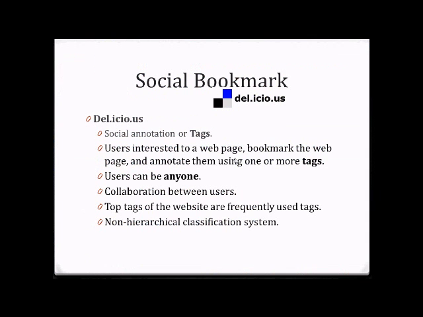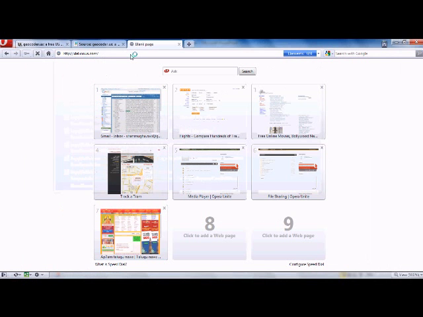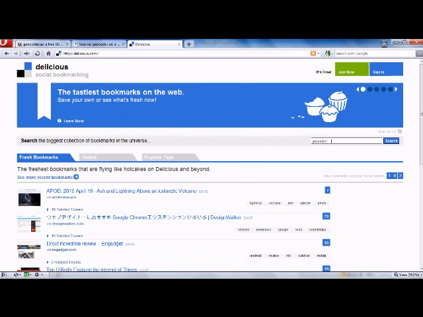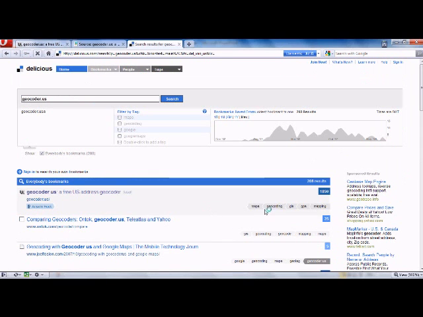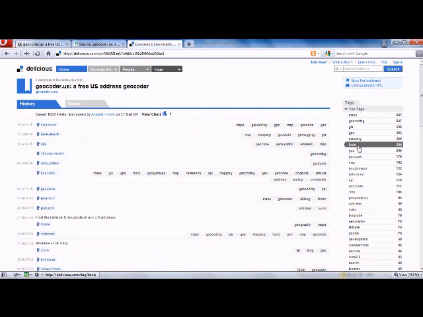Number 2. Social annotation. Social annotation, for example, Delicious, is a new approach in web description. Social annotation is a novel and good approach by bookmarking various user interests. Let us go to Delicious and type geocoder.us again. Here we could observe the tags by which this URL is being tagged. We can also observe the top tags of the geocoder and the users that bookmark this page.